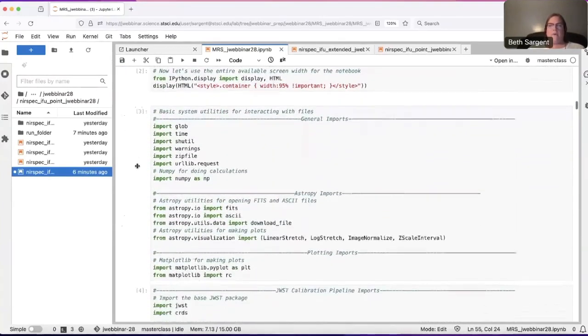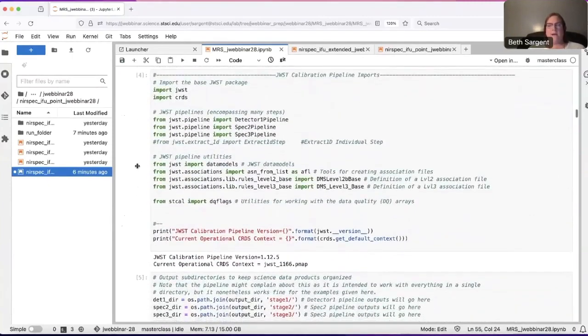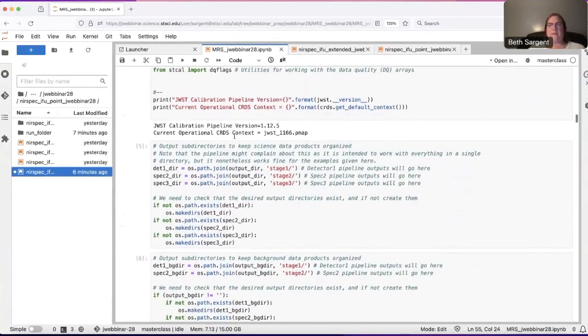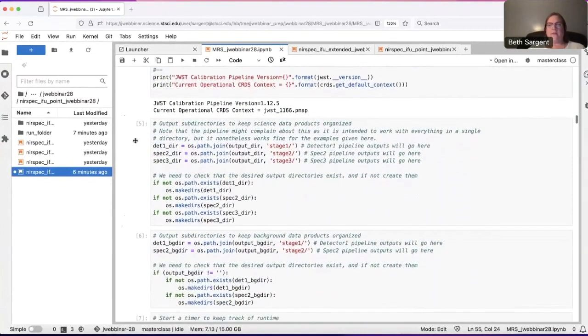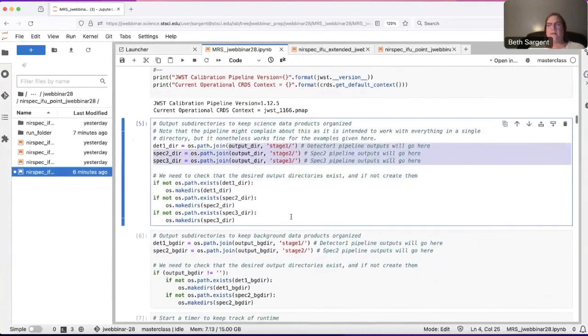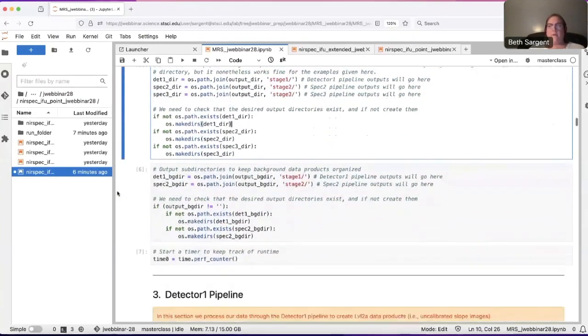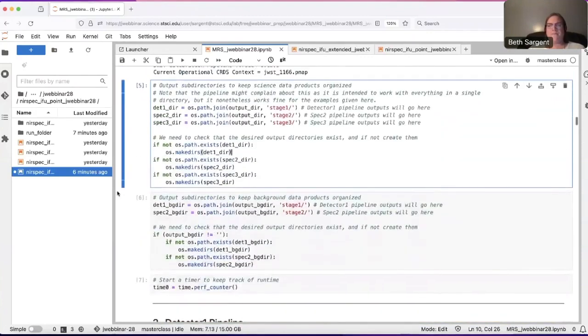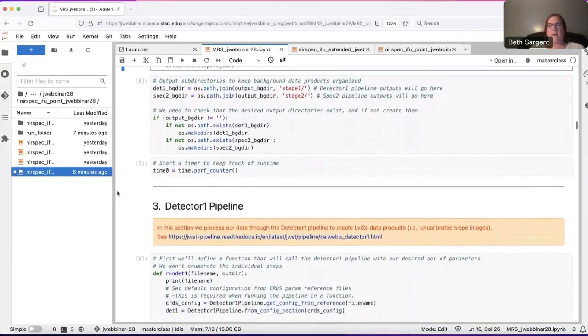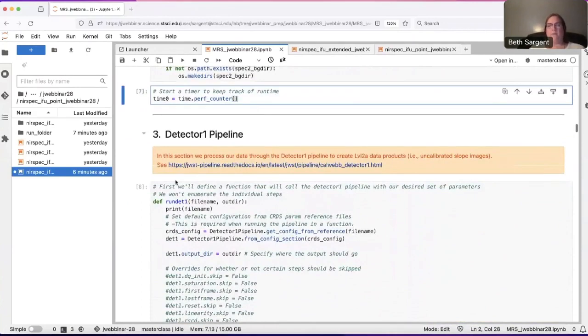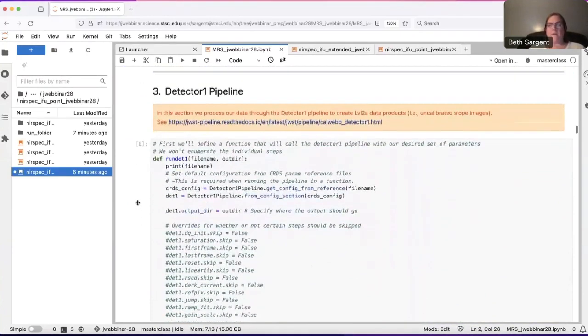Okay, more import statements. Identifying the pipeline version and CRDS context. Also defining that we're saving the intermediate output, or the output from the intermediate levels of the pipeline, in addition to the final output at the end of stage 3. So we have those paths here for both the science target and the background. You can even keep track of how long it's taking to do all of this. There's a cell for that.